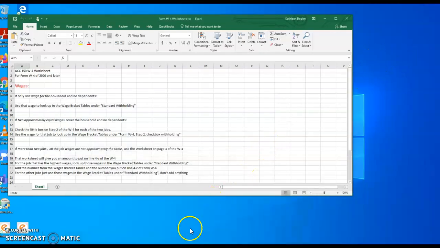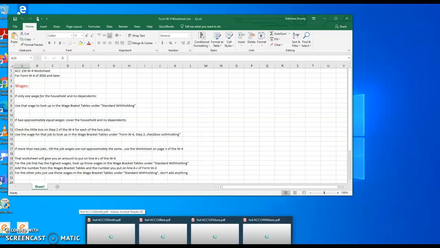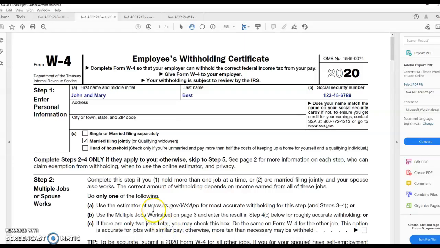Okay, so let's take a look at another one. This is for John Best. Now, I stuck Mary on here. This would not be on here in real life. I'm just letting you know that John and Mary are married, and so I stuck Mary on there. But in real life, this would only be John Best and John's social security number, address, etc.